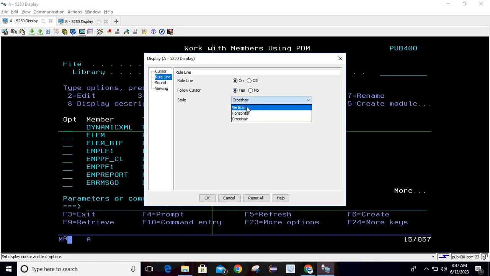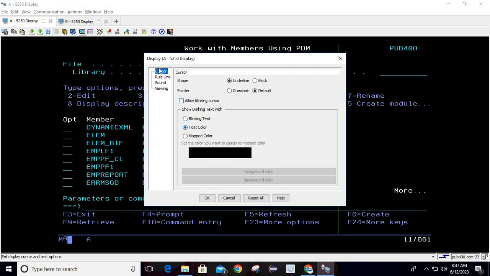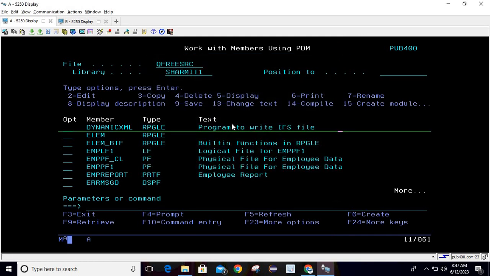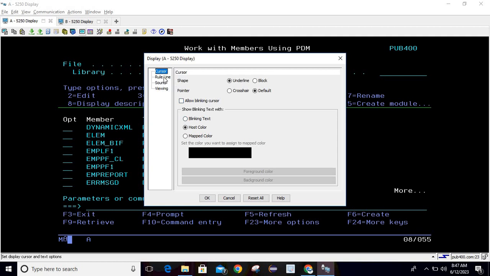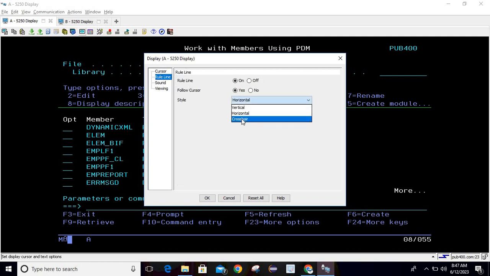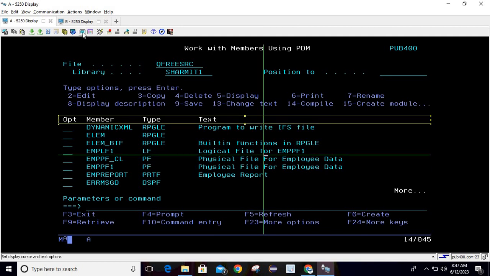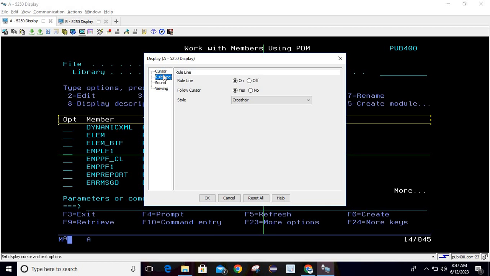In style you can select vertical, horizontal as well as crosshair. Let's say vertical, in this case it will show only the vertical line. Similarly, if you select horizontal, then it will show only the horizontal line. And if you select crosshair, then it will show the line in crosshair. This one is the good one, because from this line we will be able to understand both XY coordinates. So this is all about the rule line.